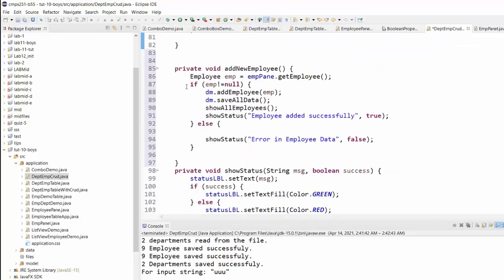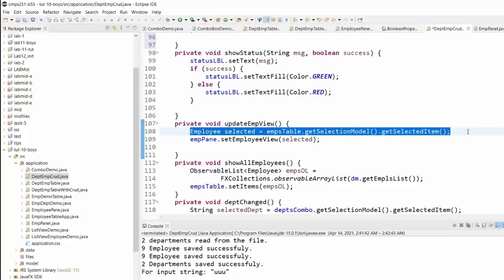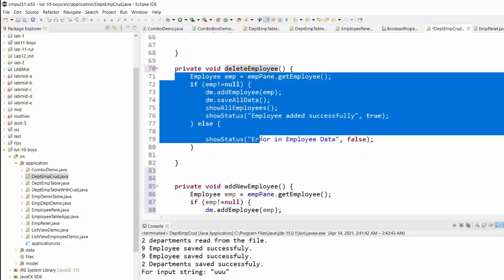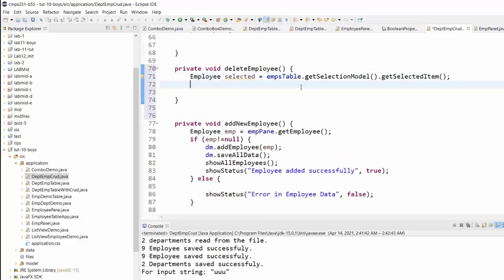We did this in a previous one here. I can get the selected employee. So what is delete employee here? Now I know which employee is selected. What's next? I need to call the data manager to delete the employee.